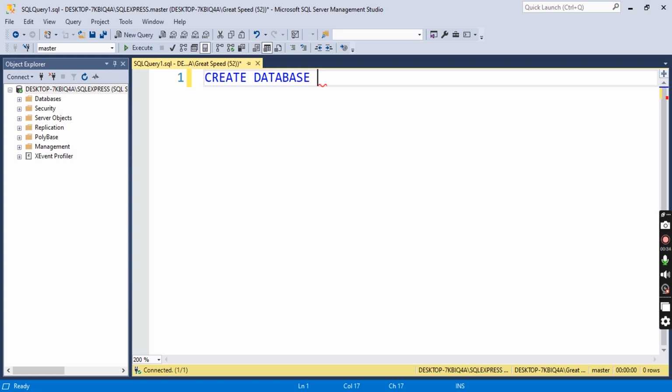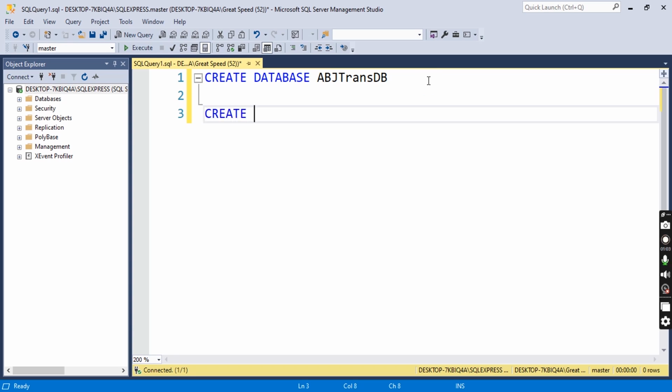So let's say that this is ABJ trans, right? So ABJ trans DB, that's the name of our database. So I'm going to go ahead after creating that. All right, I'm going to write the query for what? Creating our tables. Okay, create table.